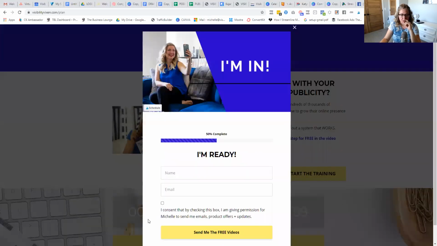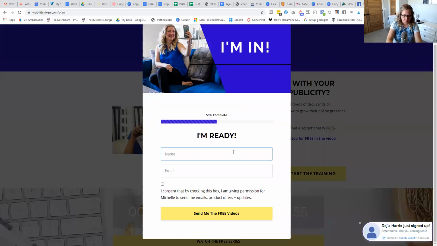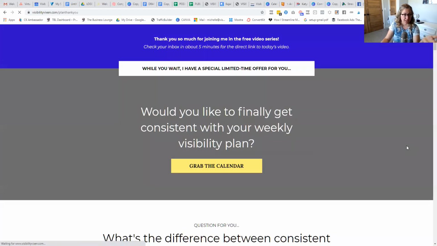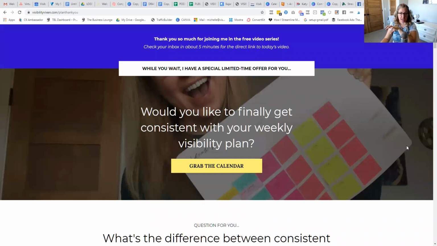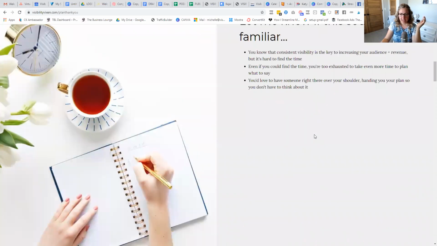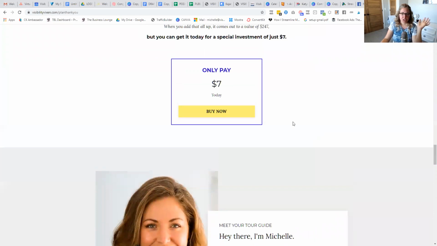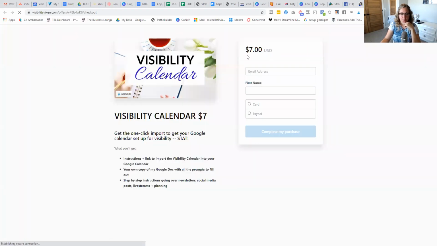Here's that little opt-in. There she is. And I can say, Michelle, this is my other email. That nice little consent box, send me the free videos. That's going to take me to my Tripwire page. Remember where I said go to next pipeline step? That's this page. It's set up for the visibility calendar. Yay, does this look right? Does this look amazing for you? Oh, it's just going to change everything, right? And if they were to click this, they would go into the offer page and they can check out.